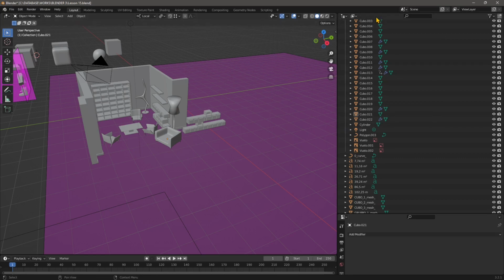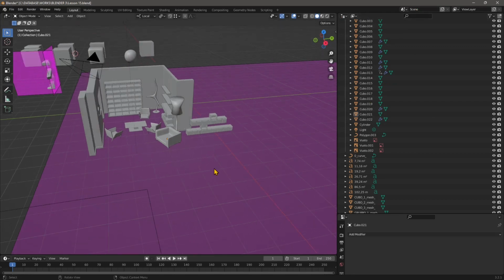So probably in the future they will add more features here also in the outliner, which is a really important tool for managing your scene. So this will be all for this video guide.